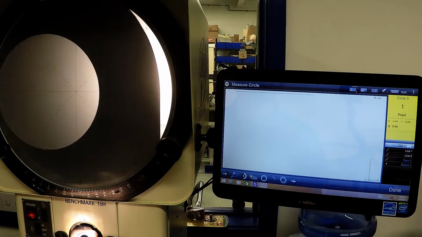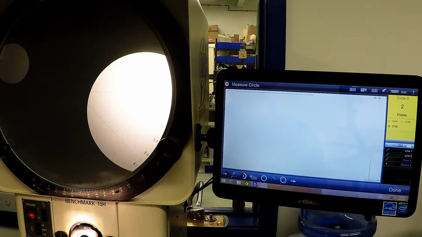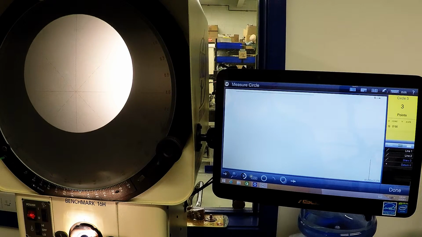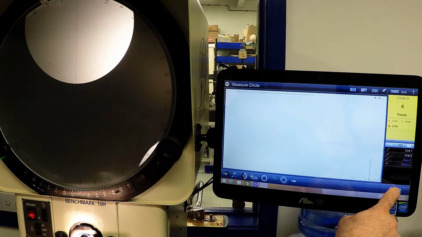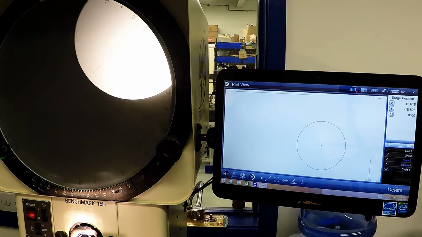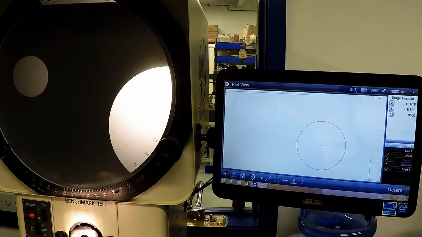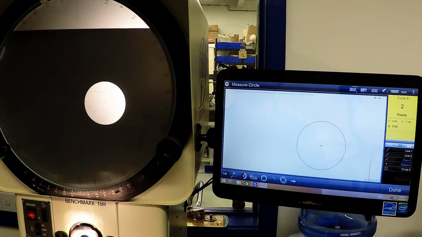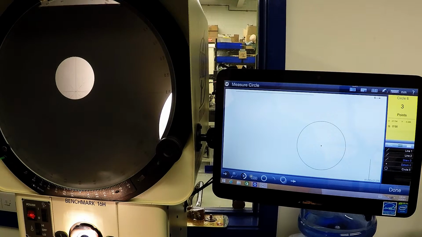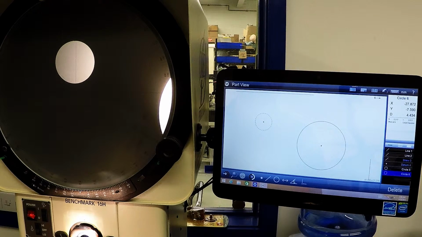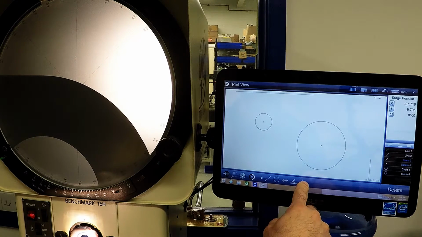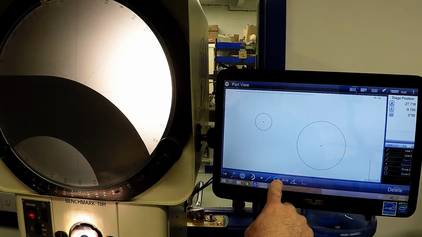I'll take some points on a circle. Done. Go up and add another circle. Done. A couple more features just to make the part a little more recognizable, like it is on the stage here.